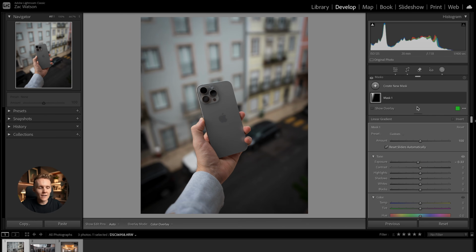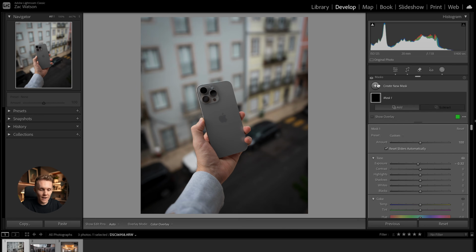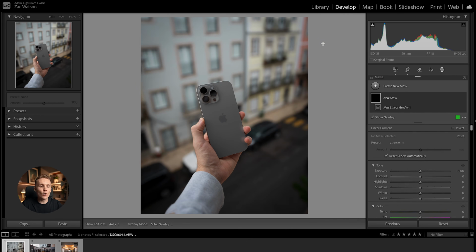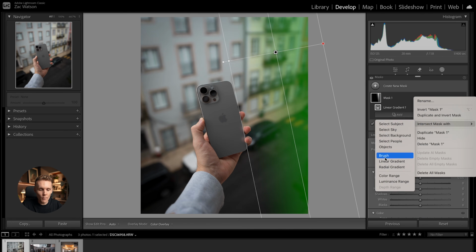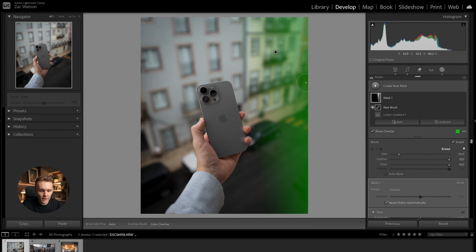So I find that you can do a lot inside the linear gradient. And of course, you can edit it just like any other mask. So you can come in here, intersect it with a brush, for example, and then we could come in here, make sure invert is turned off, and then brush away part of that mask. Now, the last thing I want to walk you through before we get into the export side of things is really fine detail selection when it comes to mask, and that is through color ranges and luminance ranges.